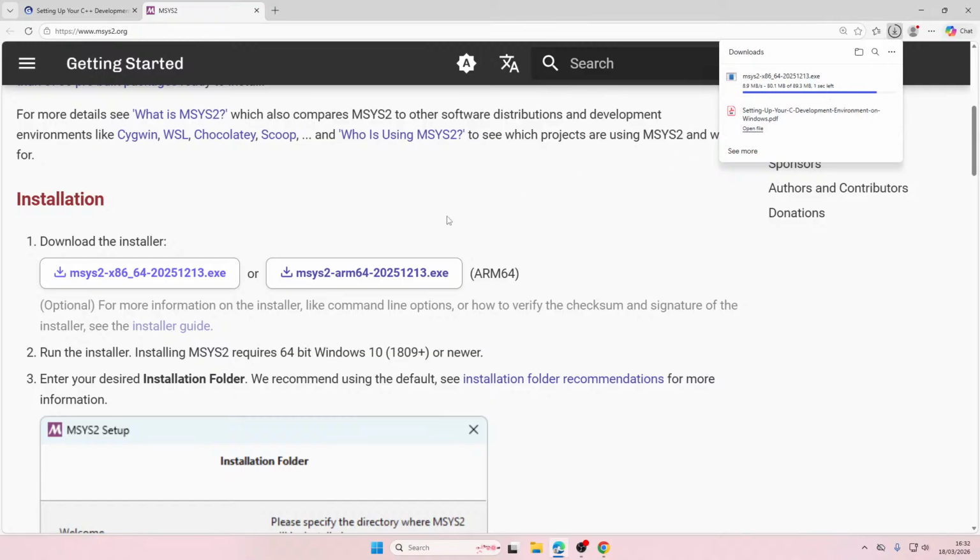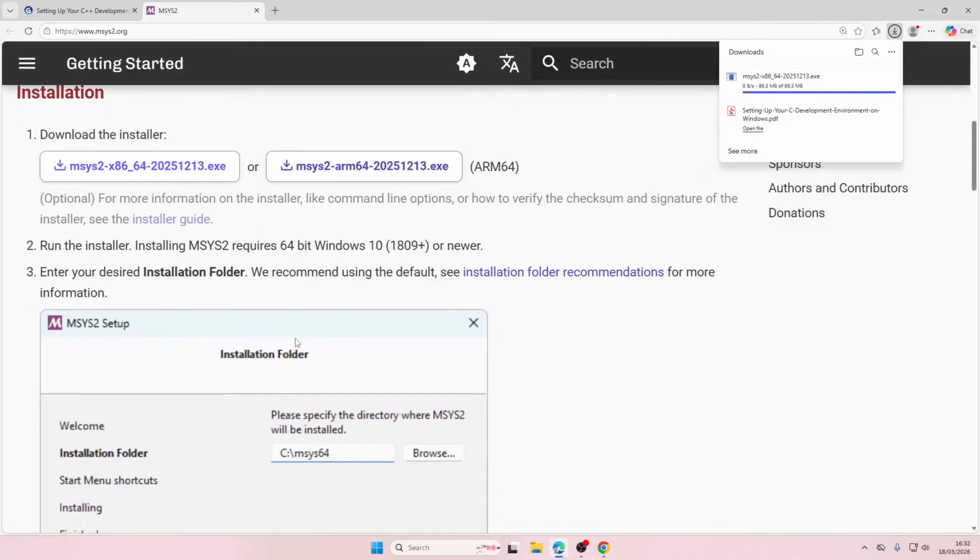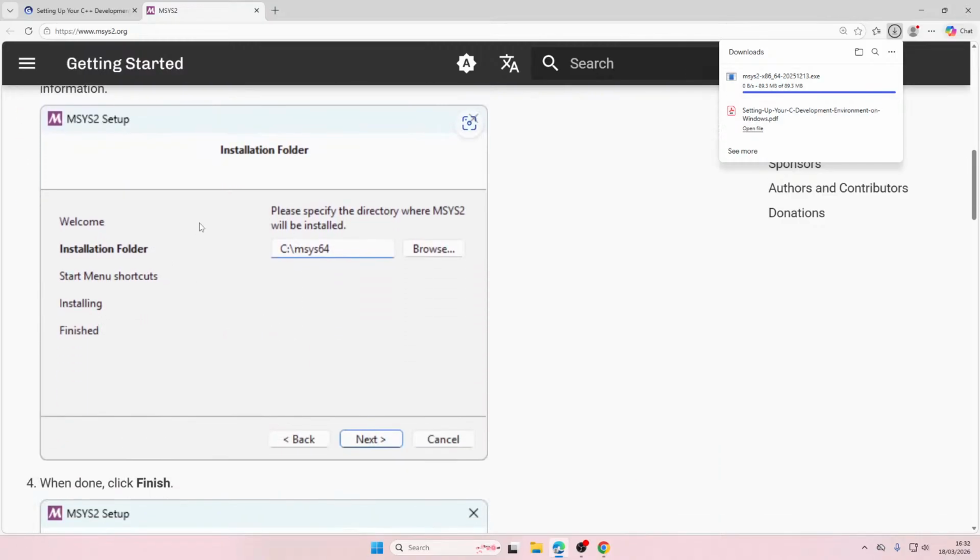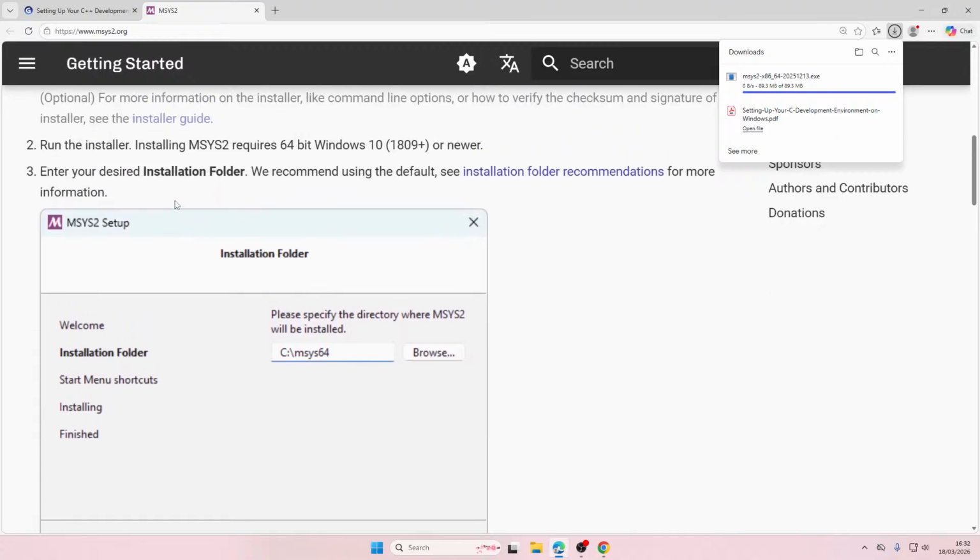Okay. Then once it has finished that, I'm going to install it. So how to install it? I'll just click on the file and then it will install. So these are the steps that we are going to encounter as we install that.